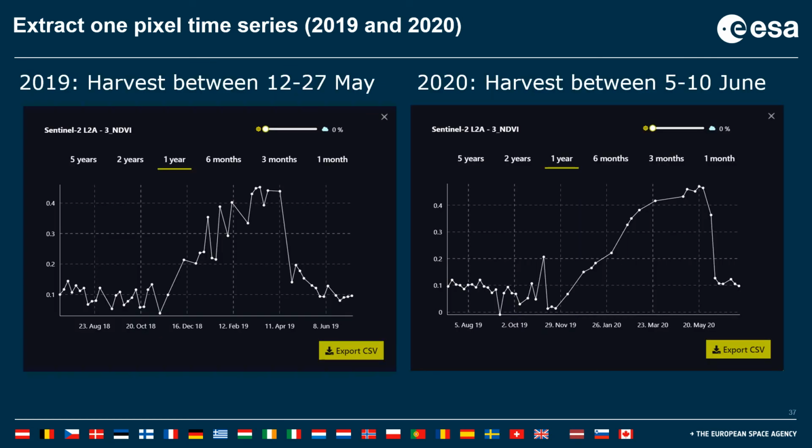After doing that, we would obtain the results that you can see here. On the left side, the graph for 2019, and on the right side, the graph for 2020. In 2019, the crop that existed in the area where we placed the pixel was harvested sometime between the 12th and the 27th of May. We do not know the exact date because it depends on when a cloud-free Sentinel-2 image is available. In 2020, the crop was harvested between the 5th and the 10th of June.